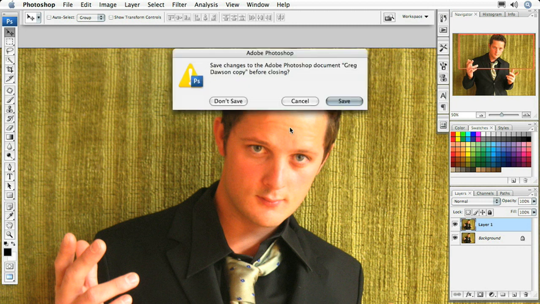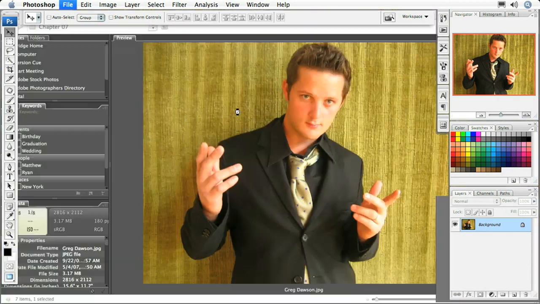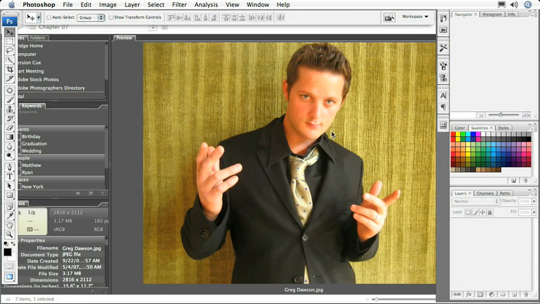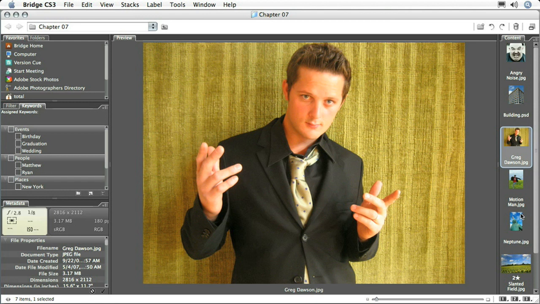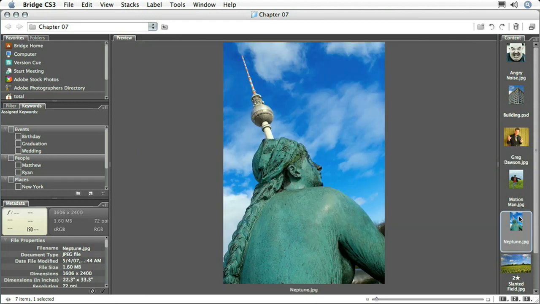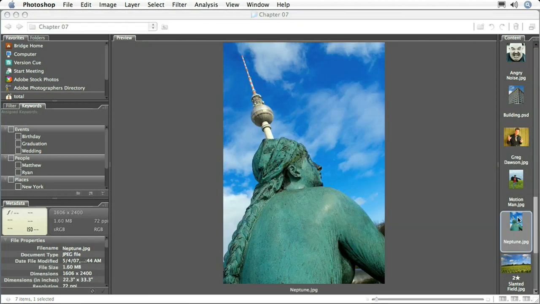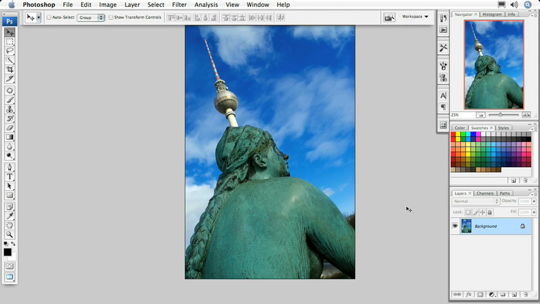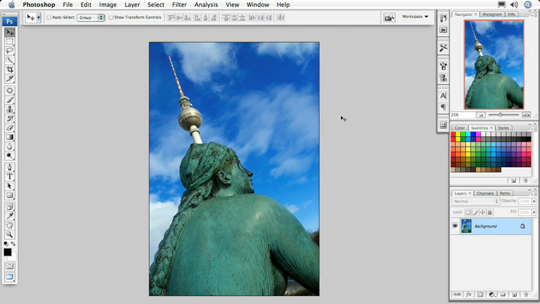So I'm going to go ahead and close this image up. I'm going to say don't save here, and I'm going to close that first image that we had there as well. I'm going to jump back into Bridge, and this time select Neptune.jpg. I'm going to open this image up. I'm going to jump into full screen mode, and what I'm going to do with this image is use a filter that you've probably never used before.